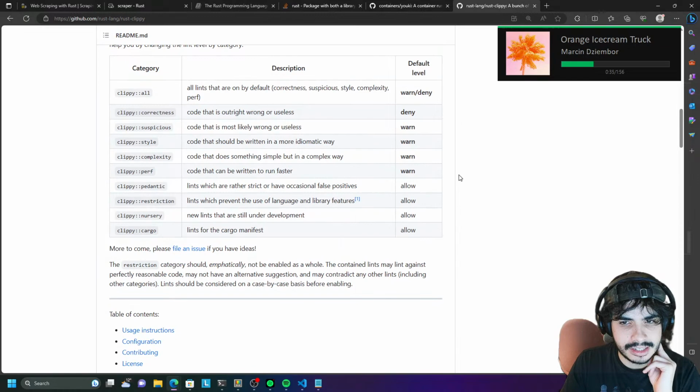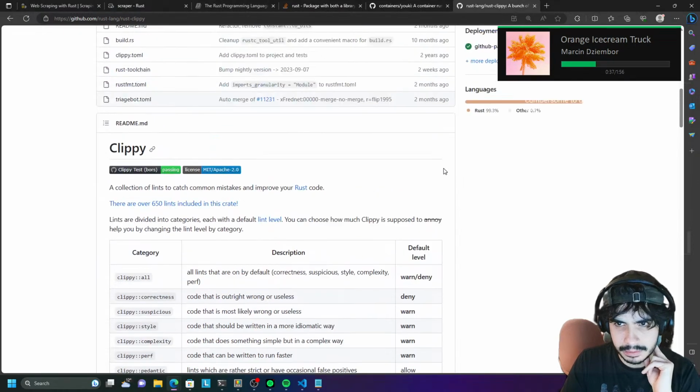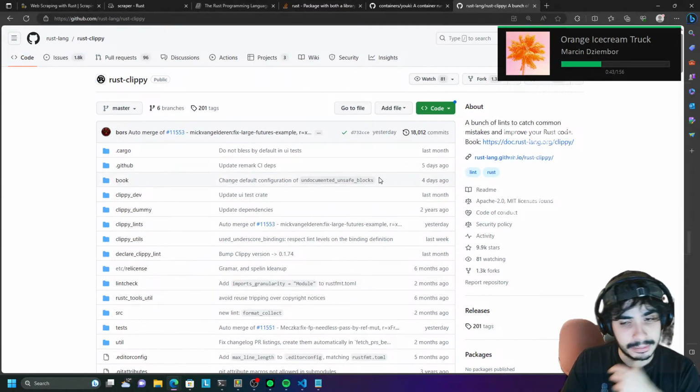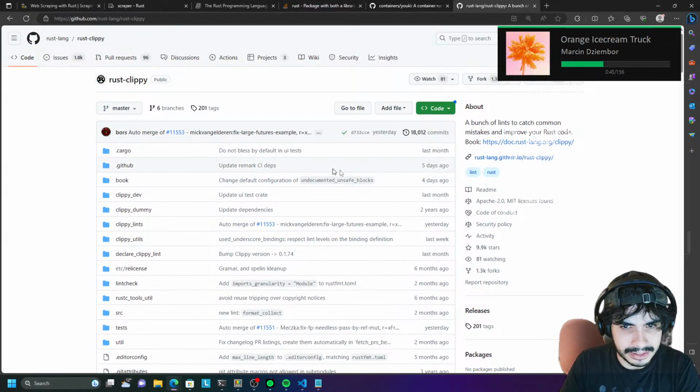Yeah, I mean, it seems like the Rust people online, they love to basically say what's wrong with your code, so not a bad thing, but you know, it does become annoying every now and then.